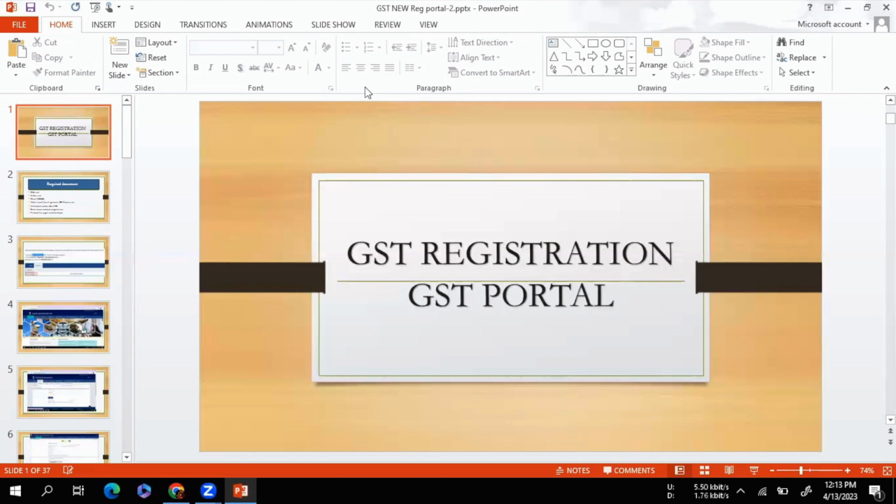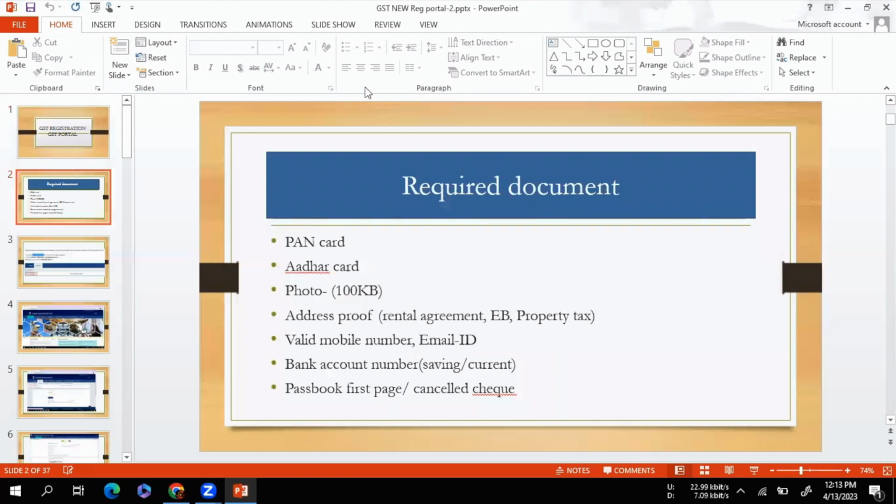So the next slide is: what documents are required? These are the documents we provide for the GST registration process. Basically, we need a PAN card, Aadhaar card, photos, address proof, a valid mobile number and email ID. Both we must enter; neither is optional. We have to enter both.